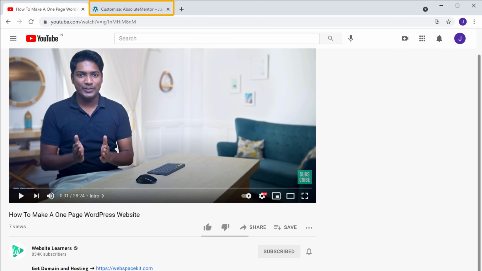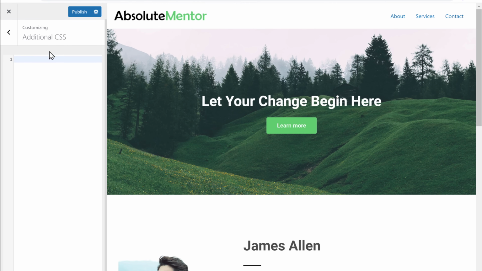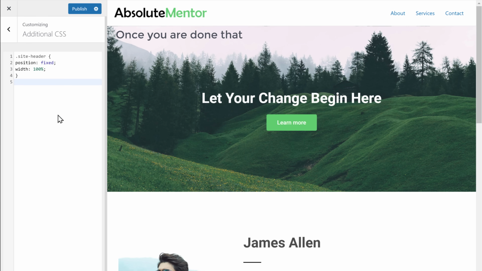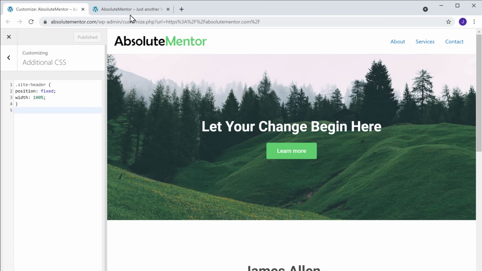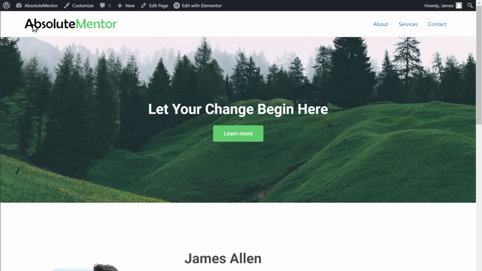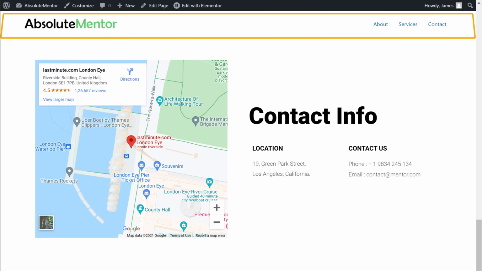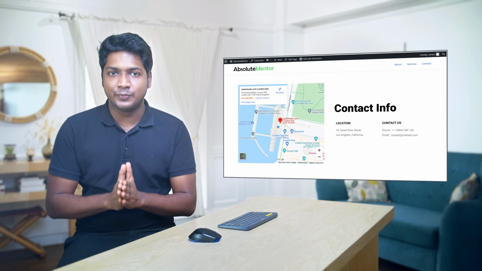Then go back to Customize and paste the code here. Once you have done that, just click Publish. Now let's go to our site. Click Refresh. And now if you scroll down the page, you can see that our menu is fixed. Okay, so this is how you can make your menu fixed.